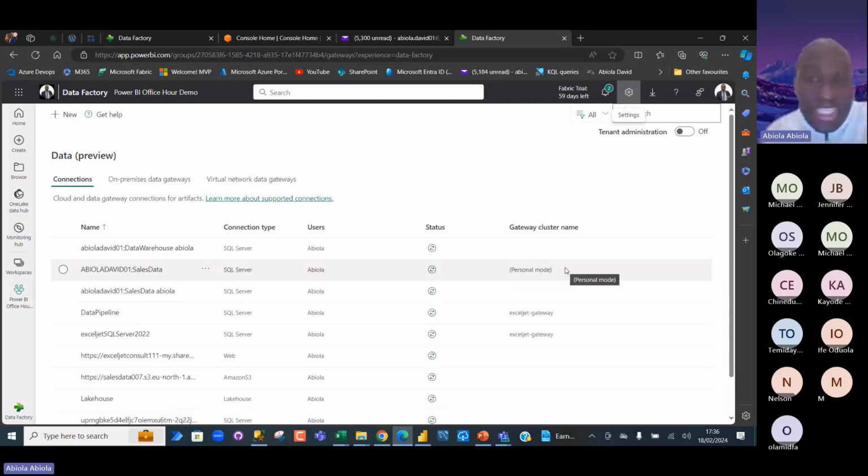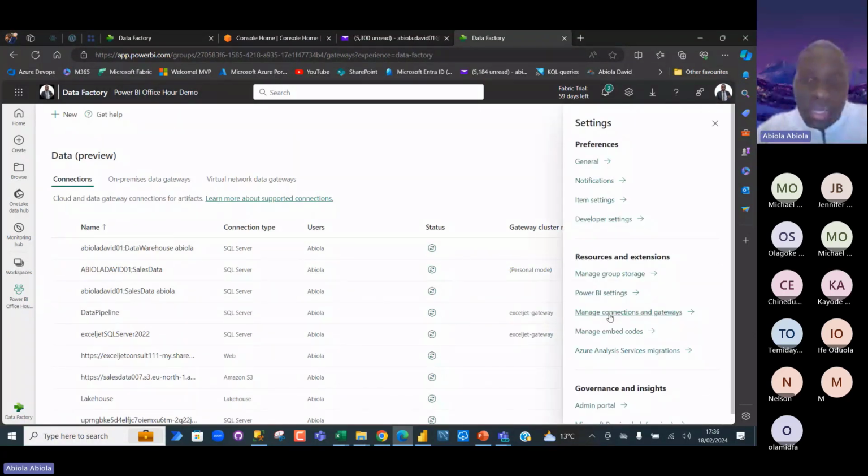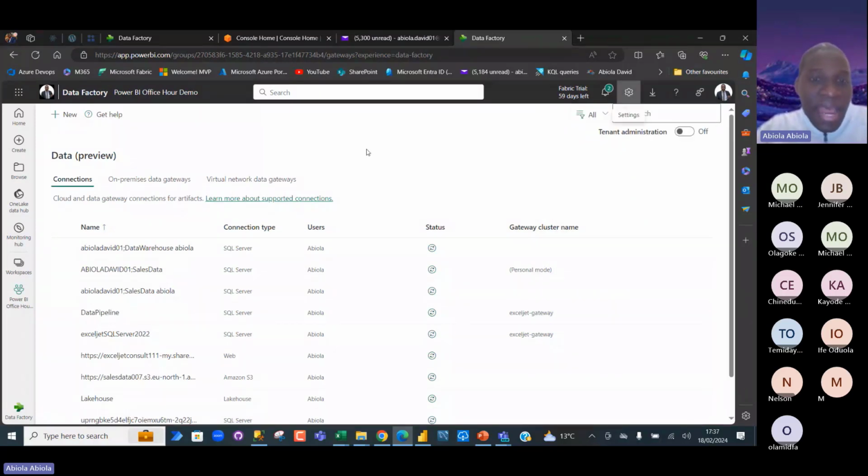Now, for you to get any data from a folder maybe within your C drive, we must first and foremost set up the connection to that location. So how do we do that? We do that in the settings here, and then under the resource and extension, click on manage connections and gateways. Now you can see all the connections that I've used in recent time. I can see the connection type, the user, the status, whether it's online or offline. I can see the gateway cluster.